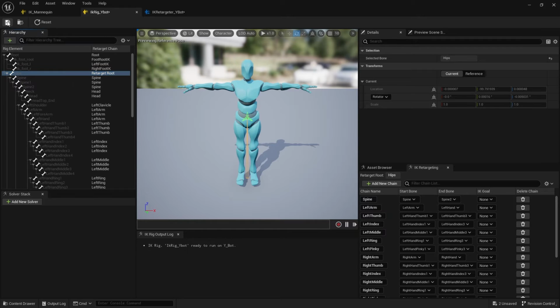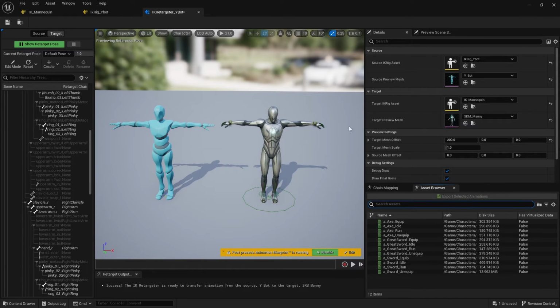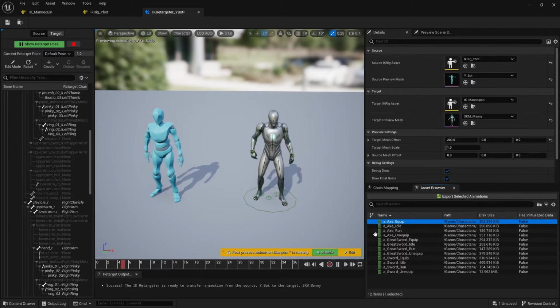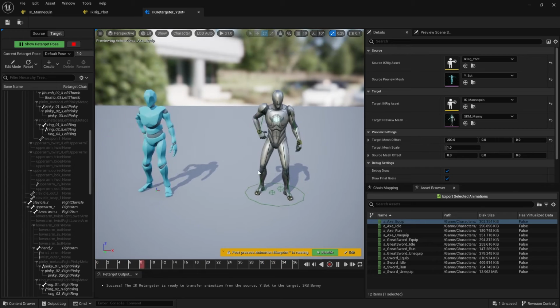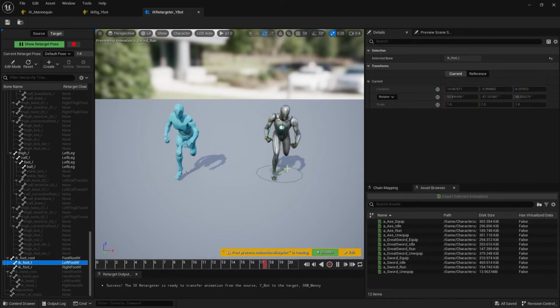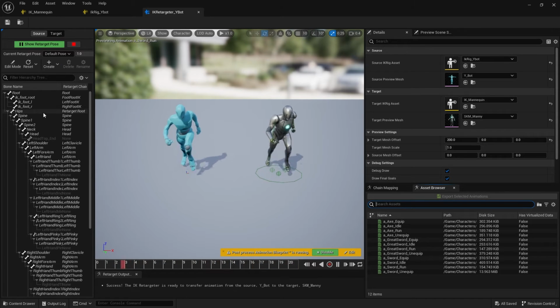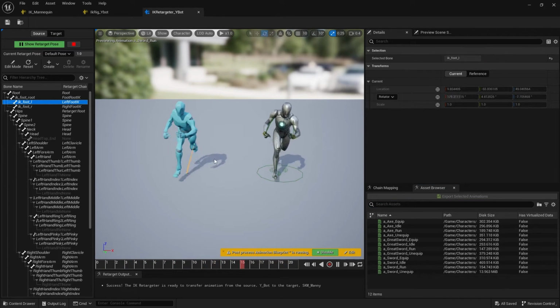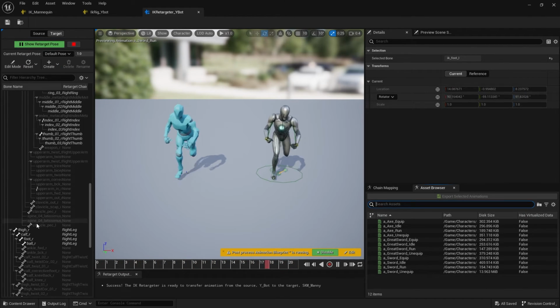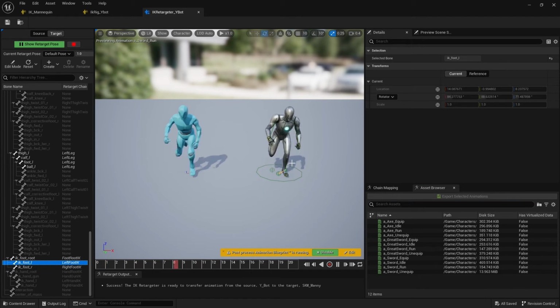Do that and then press save, and then go back to our retargeter for our YBot. And then if we click on any of the animations, you can see that the animations are now working as intended. Actually, there was just one more problem that I found out while I was editing this video, and that is the IK foot. It's not following the foot at all. So if we look at the source, the IK foot bones over here are following the foot bones of this YBot over here, but in the target, that is not following the foot bone of the mannequin at all.